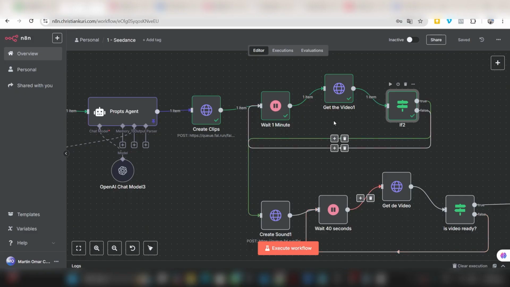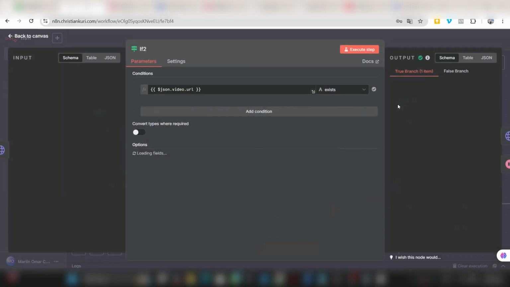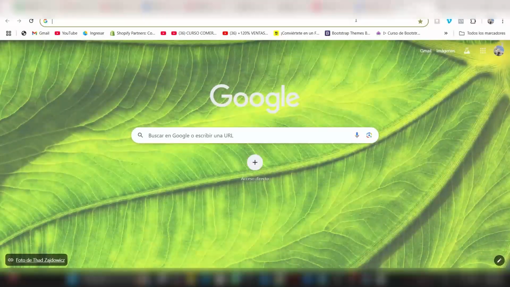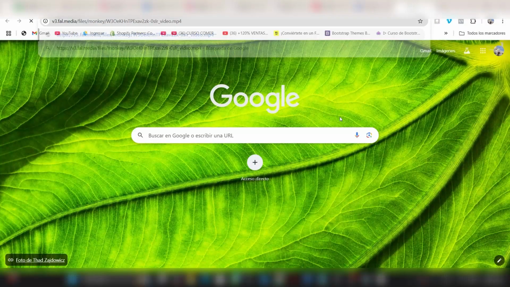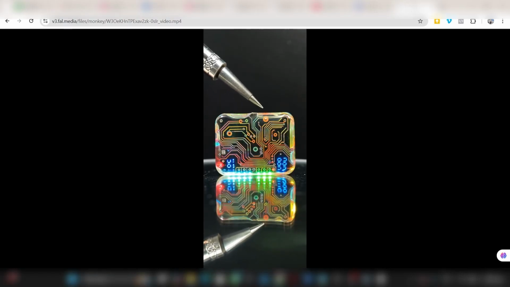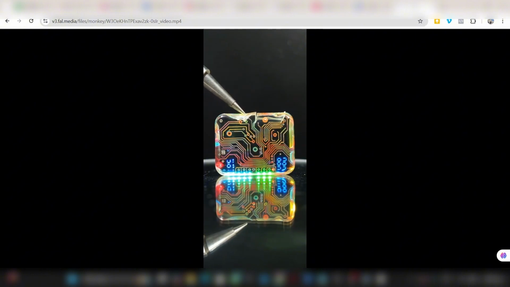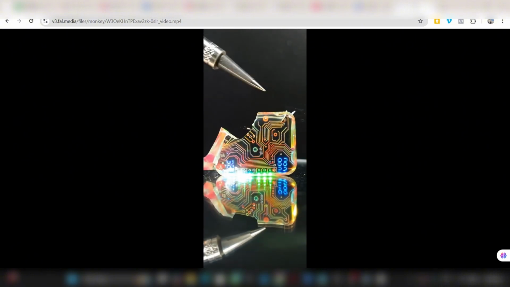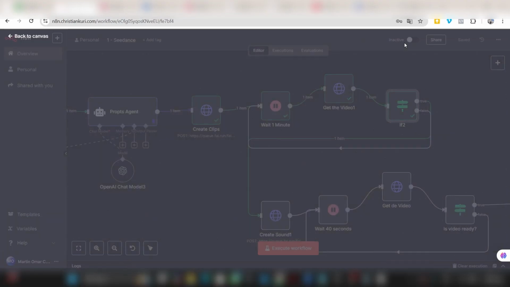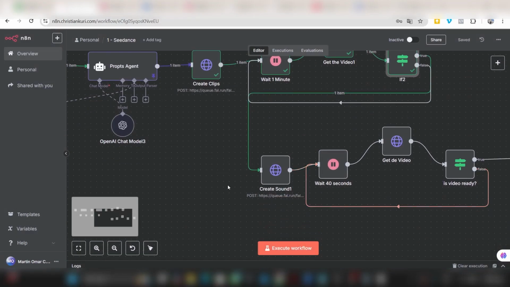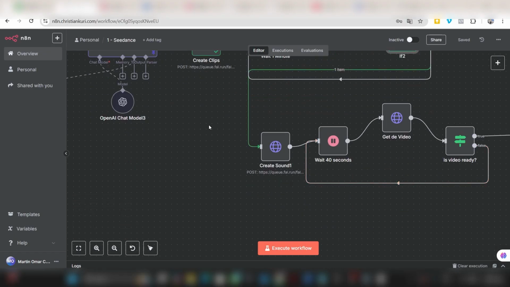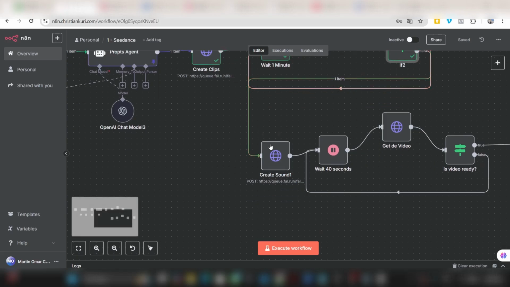Once it finishes, we get the video URL and we can test it by clicking on the link. This gives us a direct link to download the video. Right now, though, the video doesn't have any sound, so the next part of the workflow is to add the audio. Let's go back to our workflow in n8n and configure the next HTTP request node. This one will create sound for the video we just received.